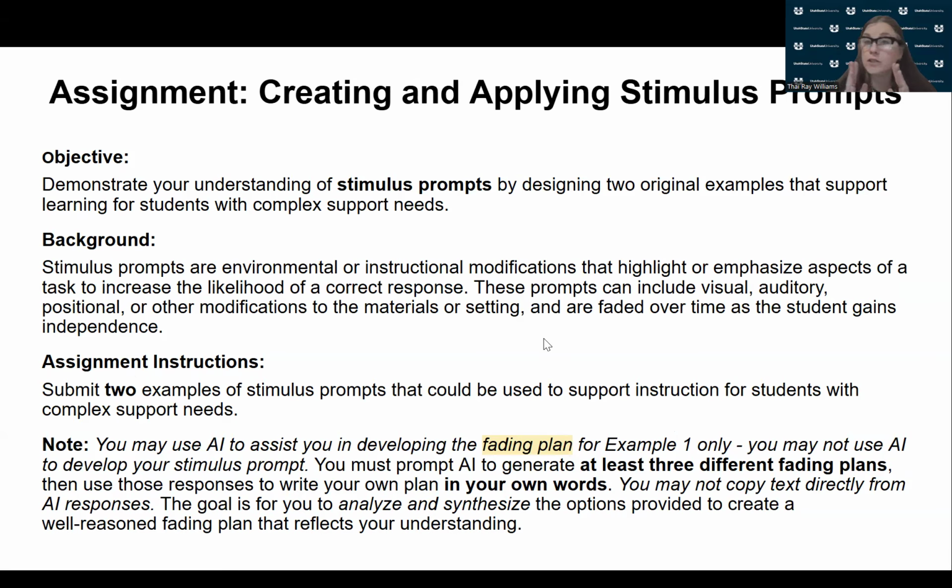Just a reminder to go back if you need to and review the information that we have. You have the PowerPoint on stimulus prompts with examples if needed. So you're going to submit two examples of stimulus prompts. Now, I do want to let you know before we begin, remember that AI is prohibited in this class and things are run through AI checkers. So it is prohibited unless I specifically say that you can use it.